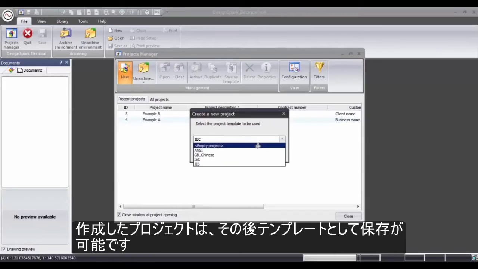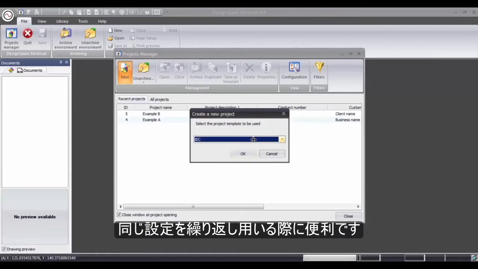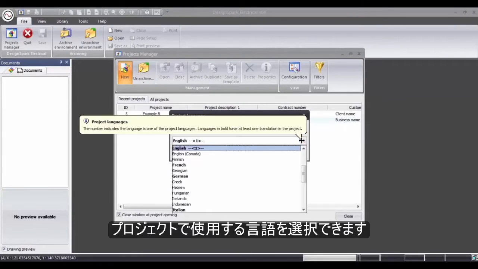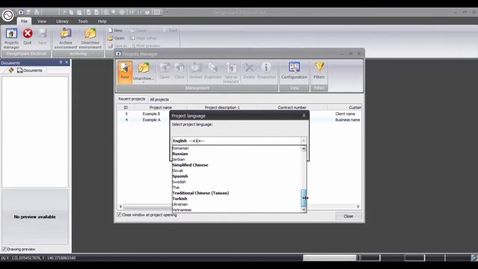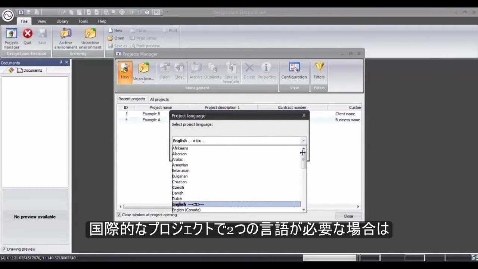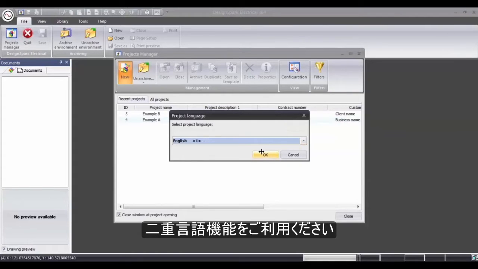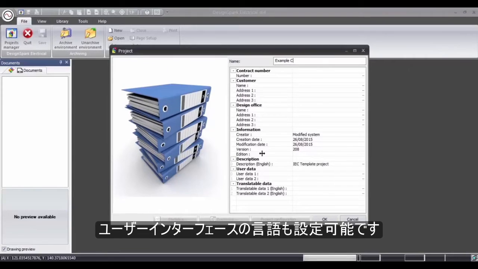Any project you create can be saved as a template for future use. This is especially useful for when you're producing repeat proposals for the same client. You can choose a language for your project from the option shown here in bold text. As you can see, there is a dual language capability if two languages are required for international projects. The language for the user interface can also be configured within DesignSpark Electrical.